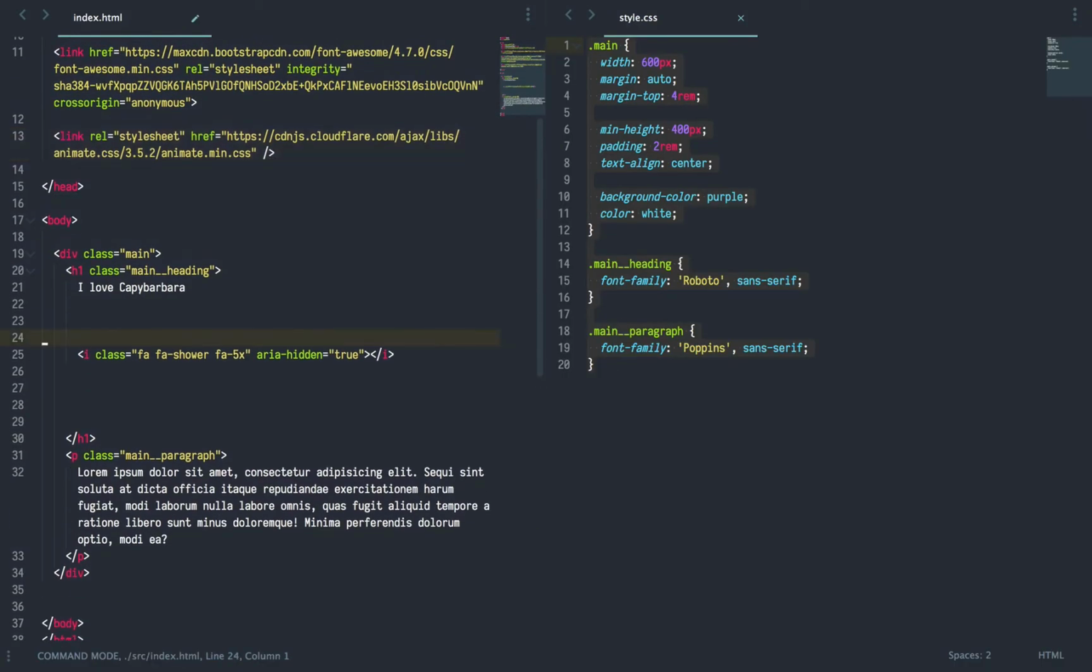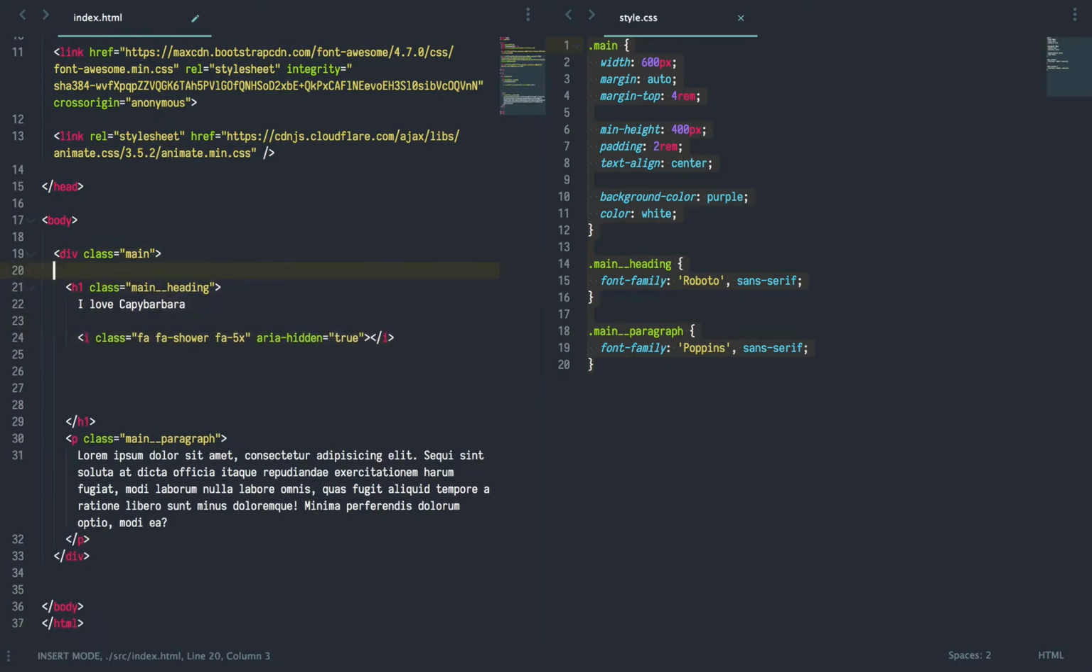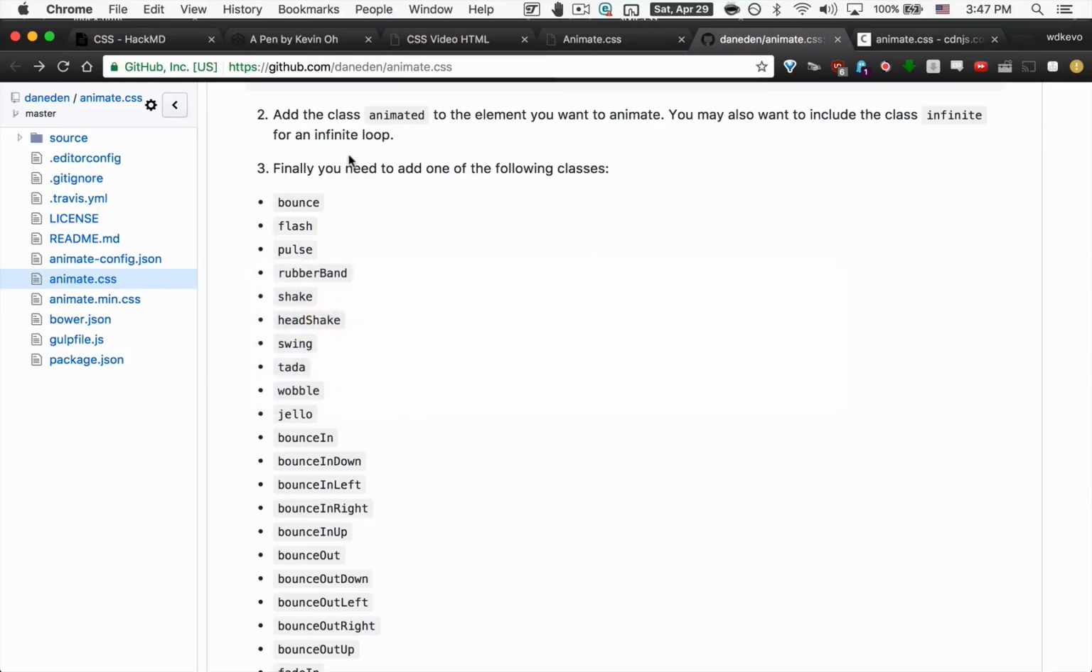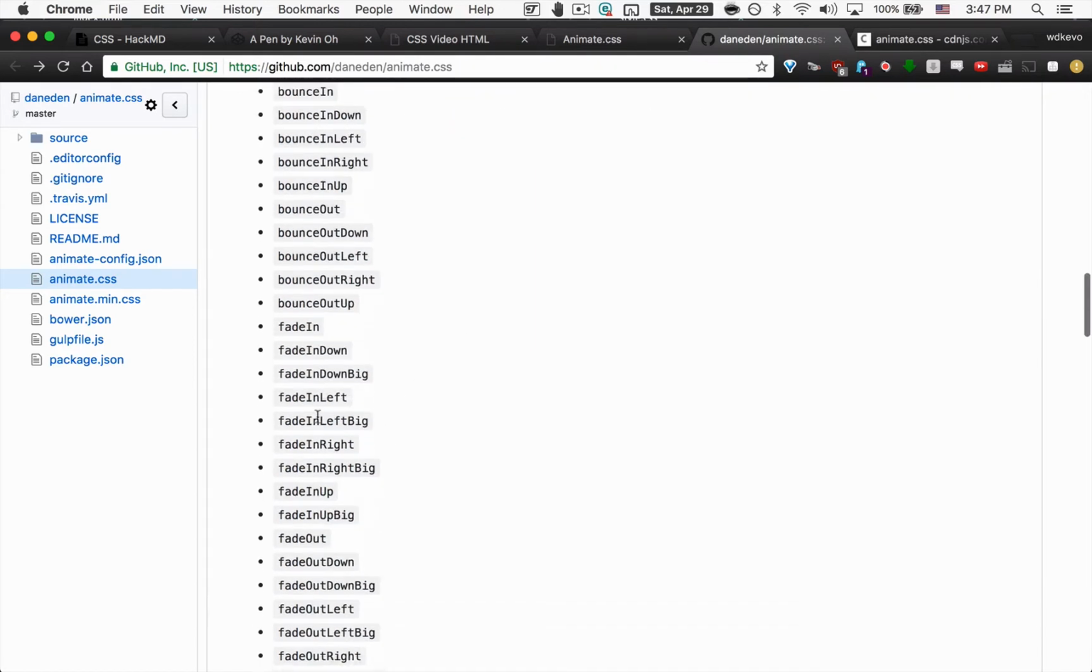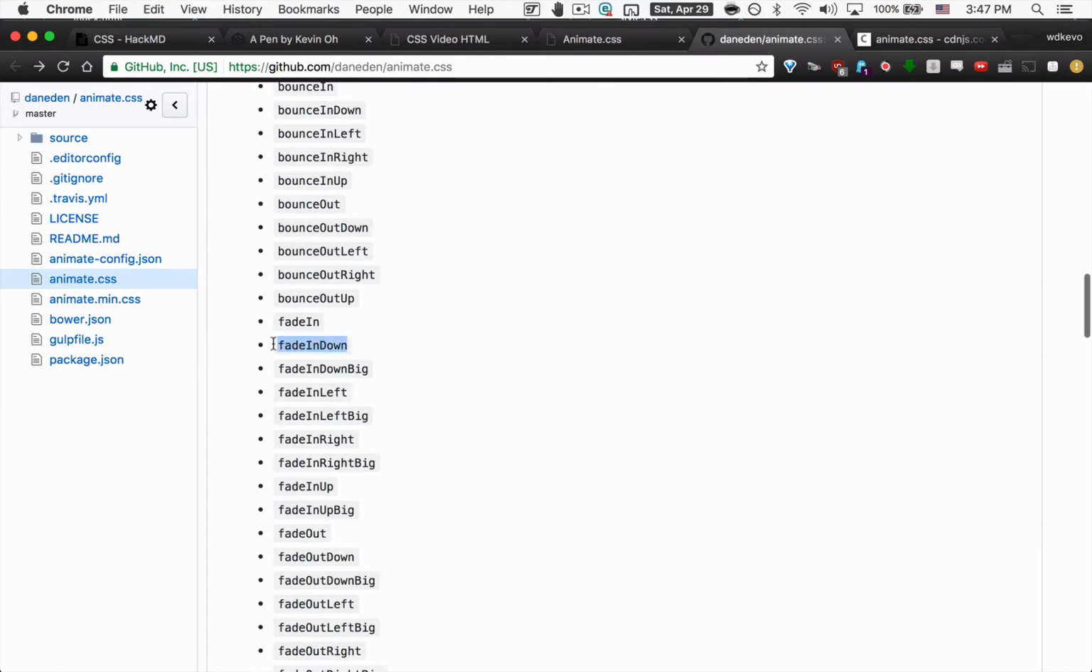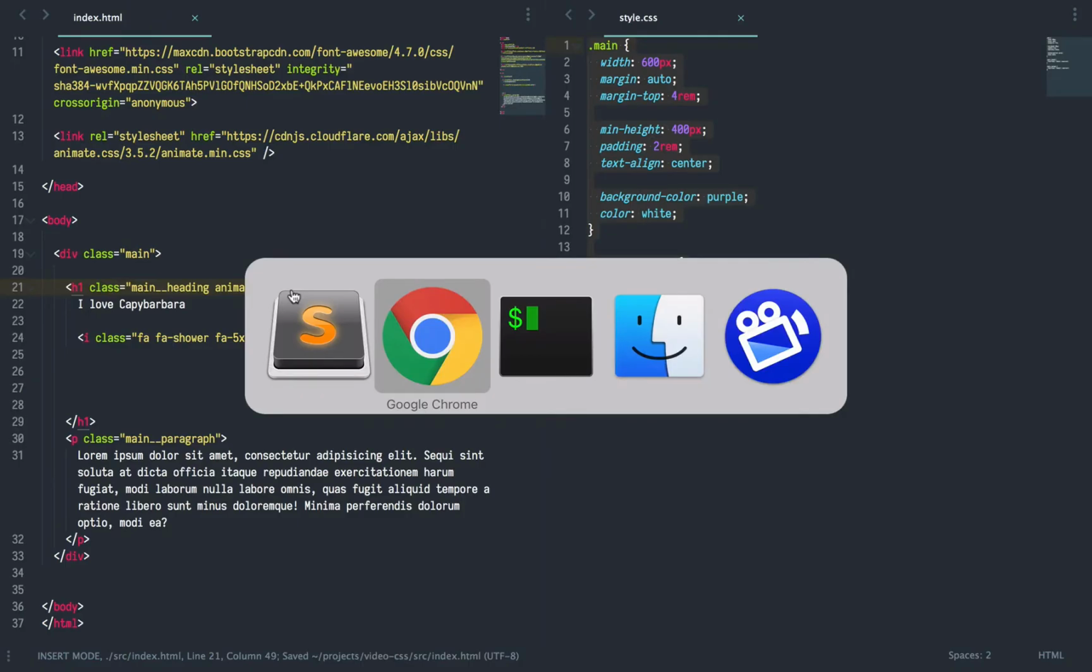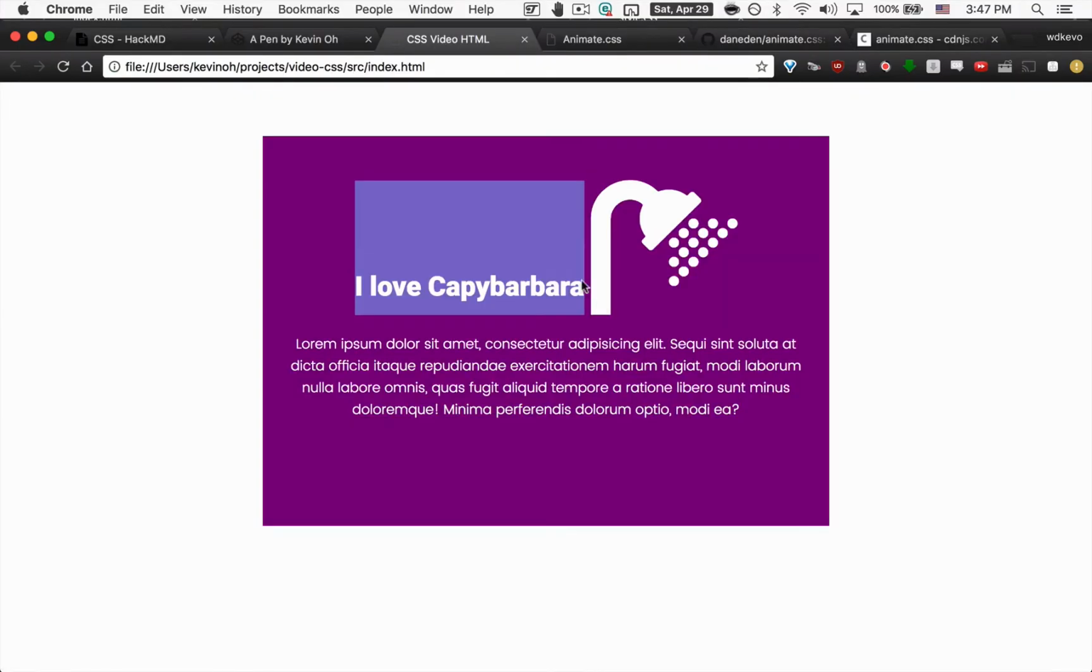I want to animate this heading, this H1. So there's the main heading, but then I want to animate it, so let's add animated to that. And then you may also want to include the class infinite for an infinite loop. Let's omit that for now. And then finally, you need to add one of the following classes. So what did I want? I wanted fade in down, right? So let's just copy this, paste it in, save it, refresh the page, and let's see if it works.